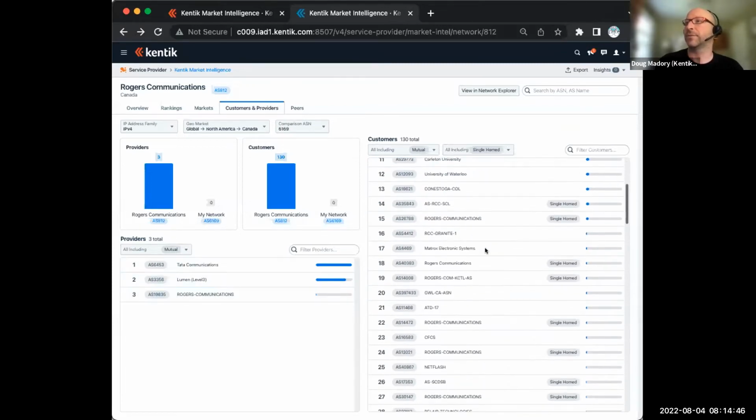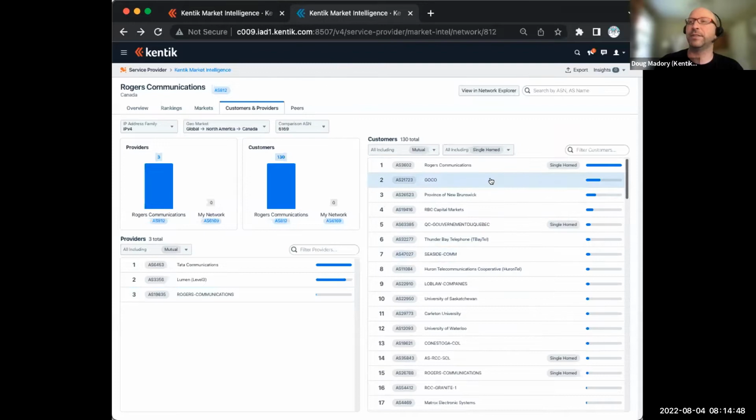And then the list of customers, these are all the ASs we see as receiving transit services from Rogers. We're highlighting any that are single-homed. The reason being that's for sales folks that are using this. In the case of this one that I've highlighted, this 3602, that's a Rogers subsidiary that's configured as a transit customer.